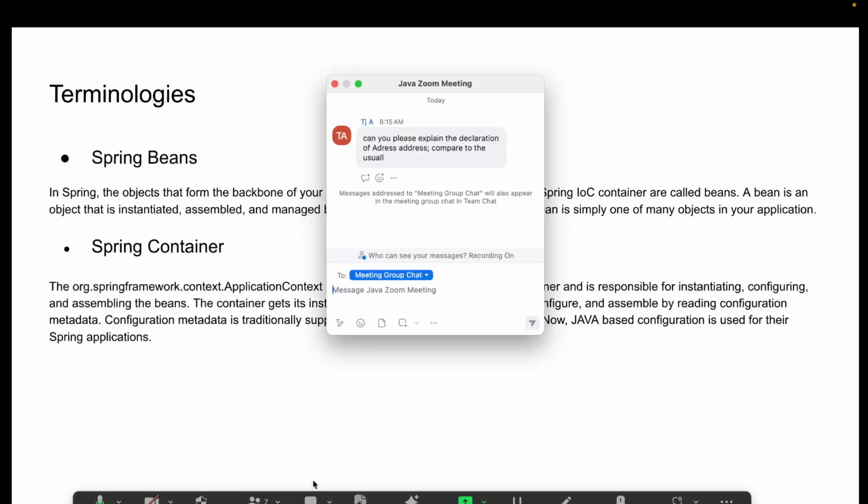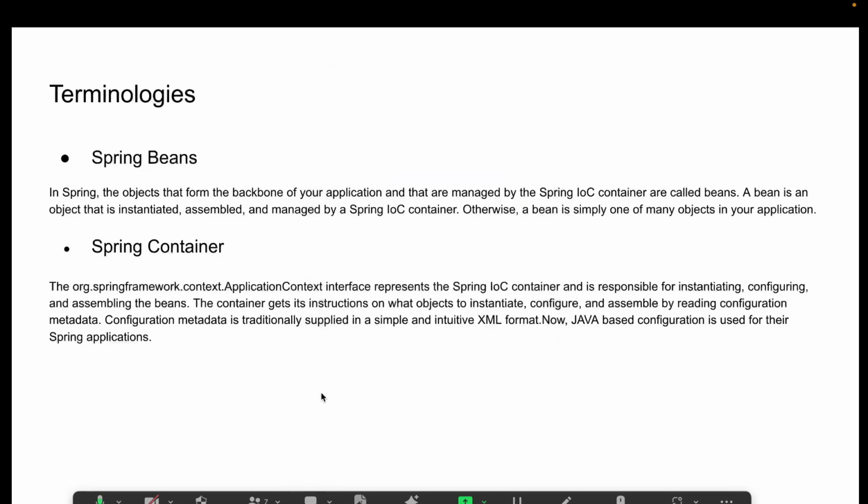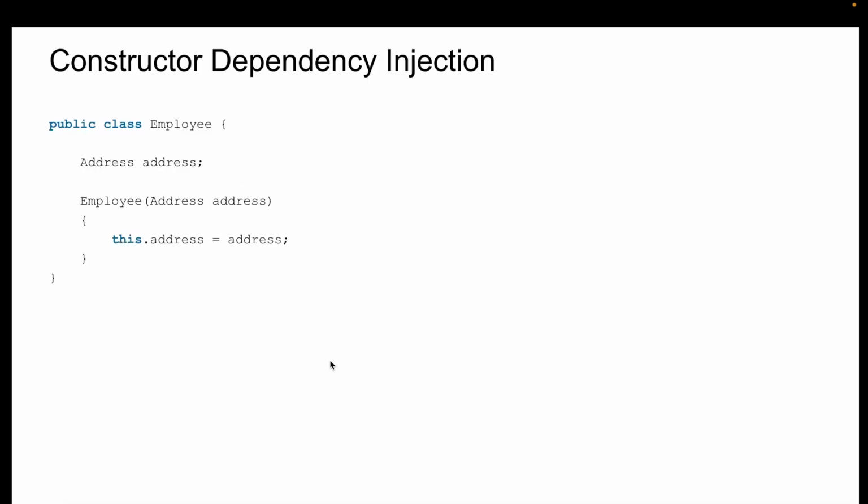Okay, TJ. So the declaration of the address is like address. I'll show you. Yeah, this is the declaration of address. As of now, I have skipped the private and static, or private and some data member, anything like that, right?